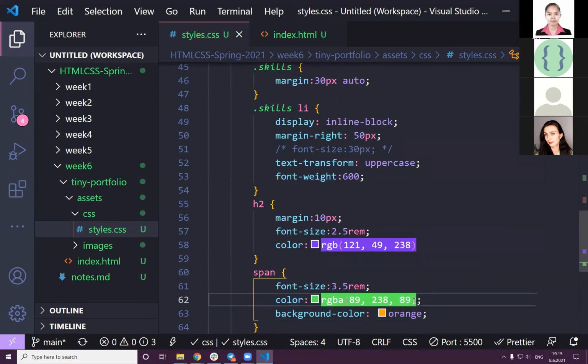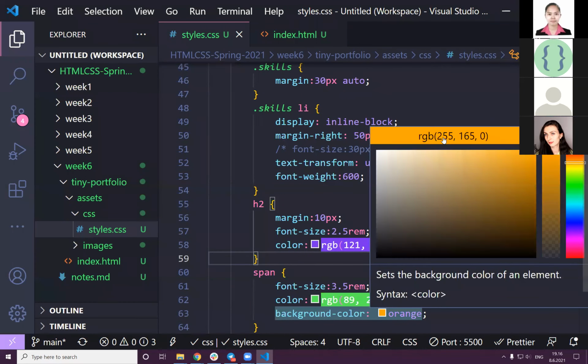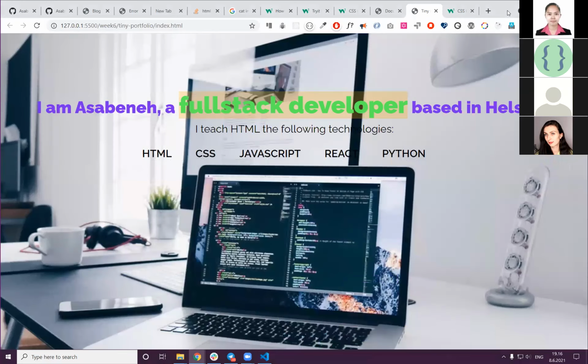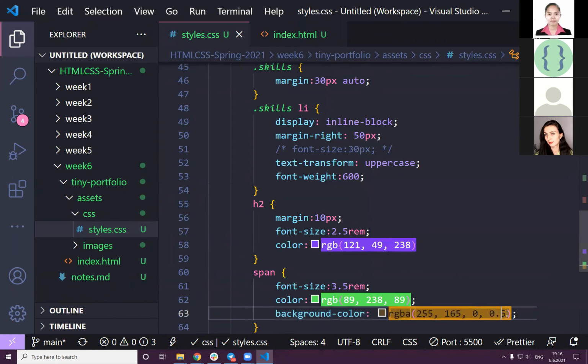No, not there. So first we have to change this to RGB. RGB, then we can add transparent, and the transparent makes it look somehow better. Yeah, it's getting much better. But you can make it even lighter.